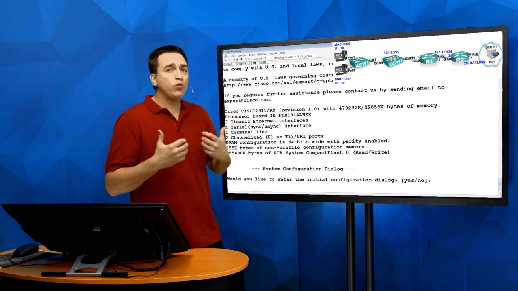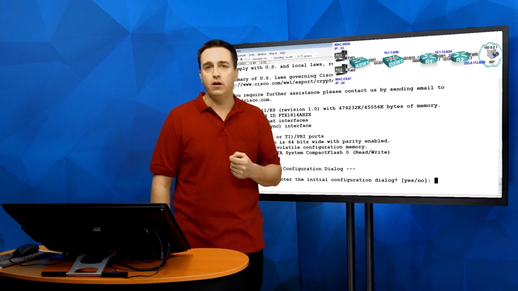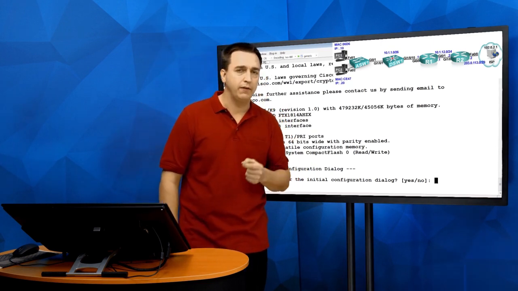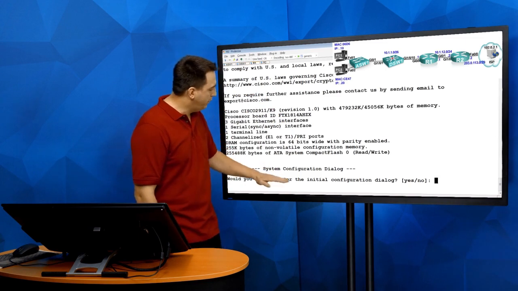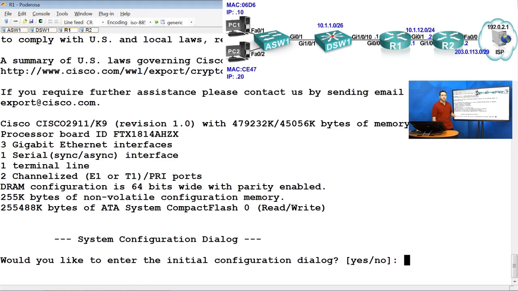However, what I'm really more concerned about is why we're seeing the system configuration dialog right now. Do you know why? Think about that for a second. Why would I be receiving this message? Well, what is this router? It is a brand new router from Cisco.